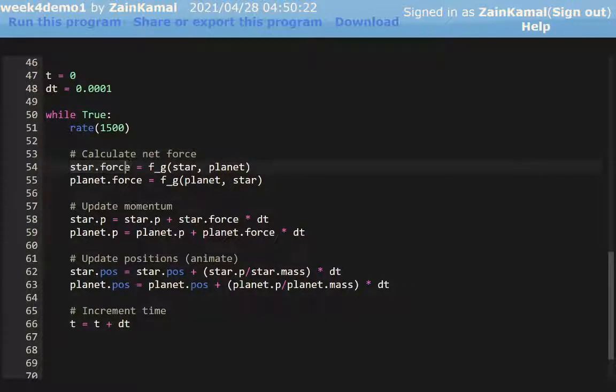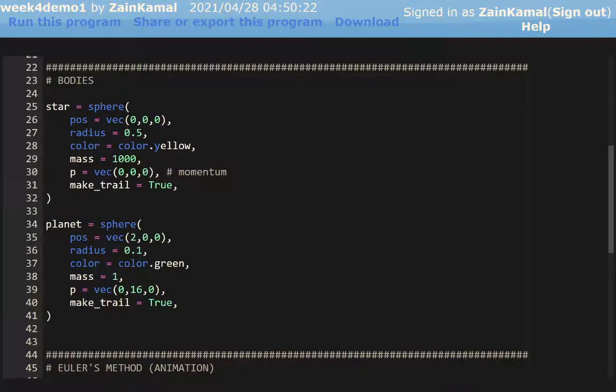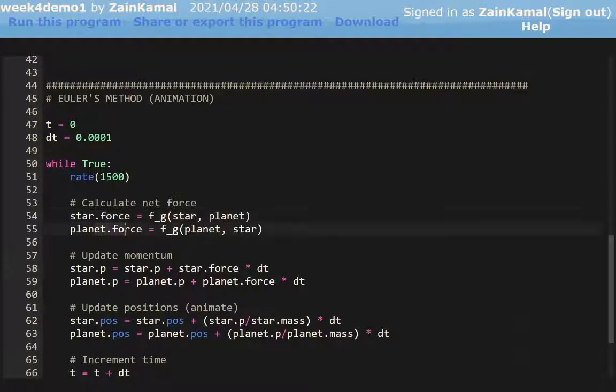So just like how we did star.momentum or star.position, force is another attribute of star that's exclusive to star, and so we're basically going to store this vector, which is the gravitational force of the planet on the star, in the star.force variable, or attribute of the star sphere object, and do the same thing for force.